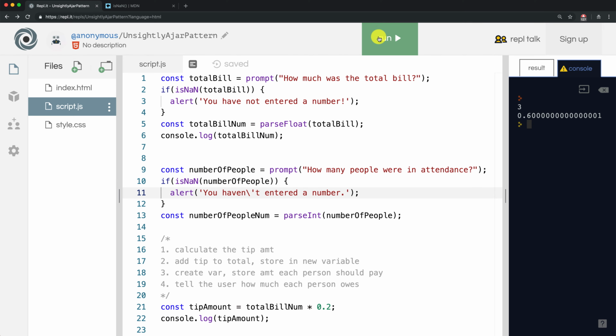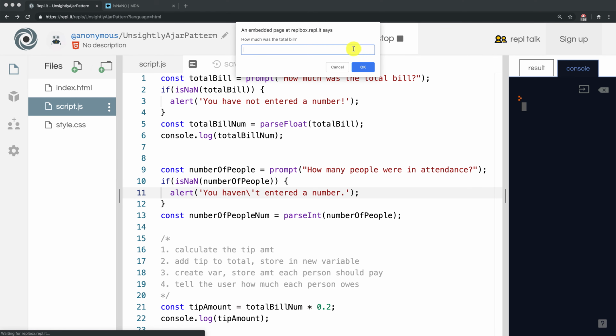So let me test this out. I'm going to first write in a string of text for the total bill, which should give me an alert. Perfect. And then for how many people in attendance, I'm going to try 3A and see if it gets through again or if it detects that it's not a number. It detected that it's not a number, so it's working correctly. In the next video, we'll figure out how to stop our app when the user enters a non-numeric input for either input, or if they type in 0, which is going to mess up our math.